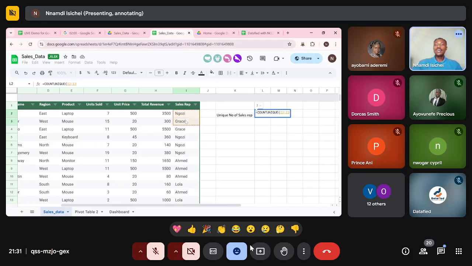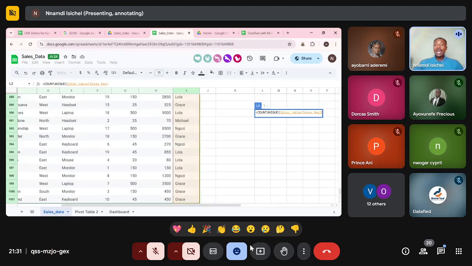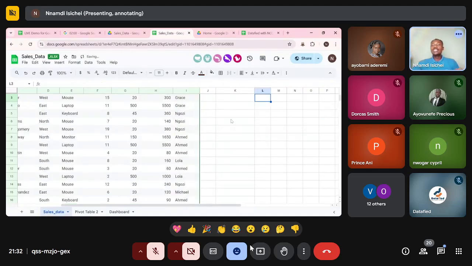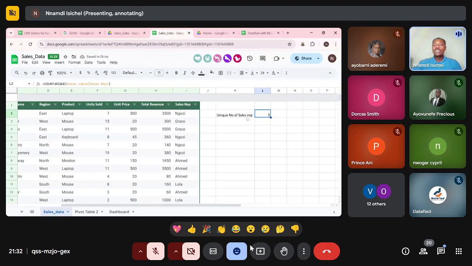So once you select maybe the first cell or the first 2 cells, hold Shift on your keyboard, Control, and your down arrow key. It will highlight down to the end. And once that happens, you'll notice that Google Sheet will automatically change it to the name of the title of the table and the name of the column. Close your bracket and hit Enter. So once you do that, it gives you the unique number of sales rep we have on the data set, which is 5. If you understand what I just did, give me thumbs up.